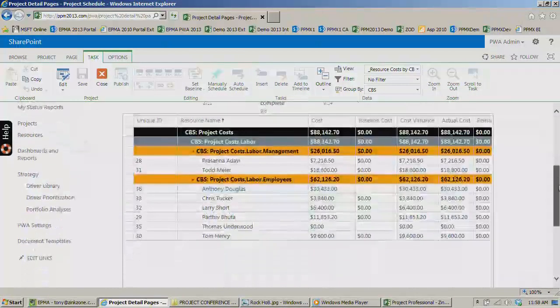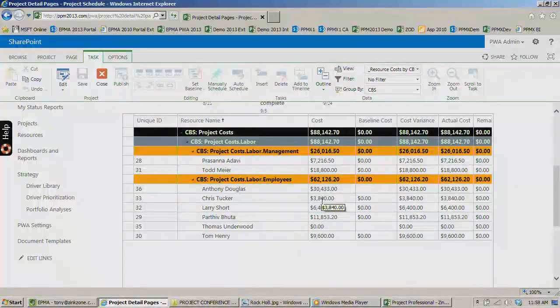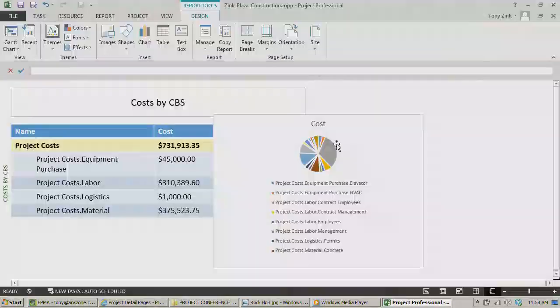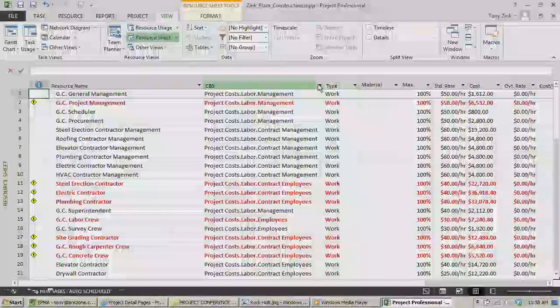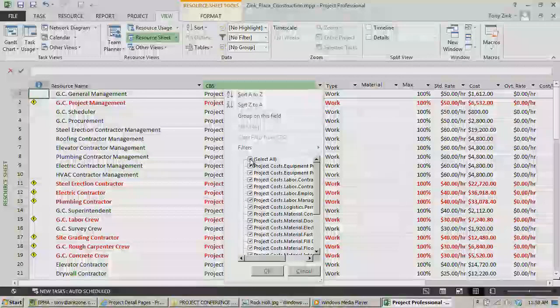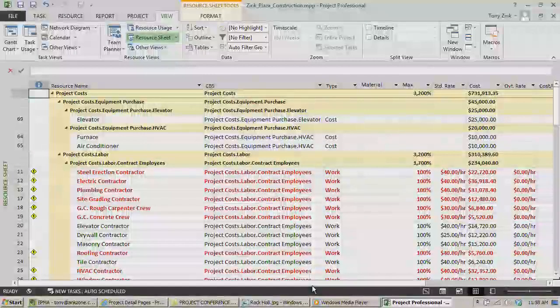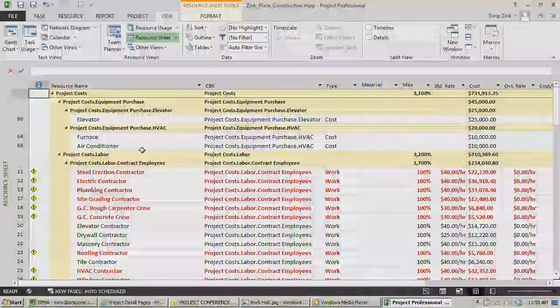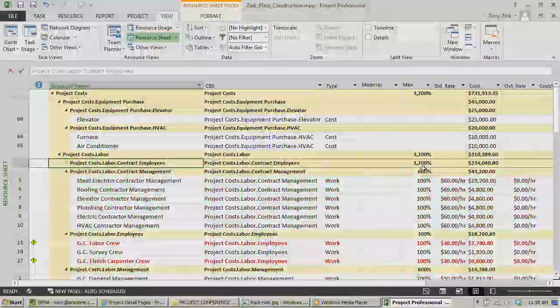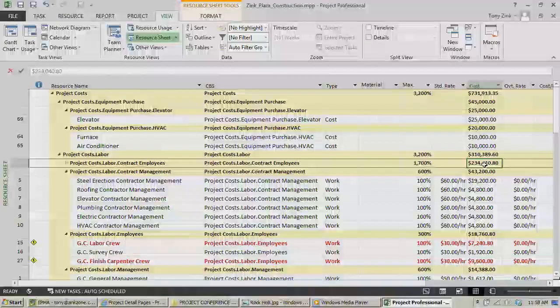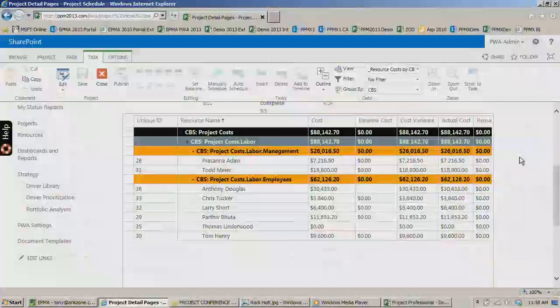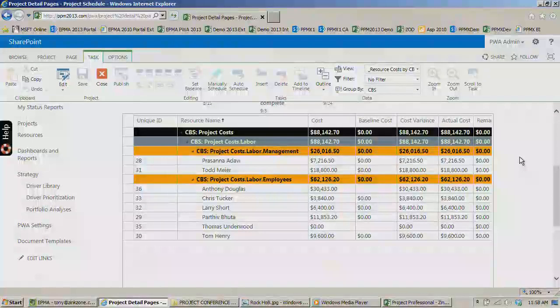So this is very similar to the view that I showed you earlier in Project in the resource sheet. If I flip back over here to the resource sheet, I grouped these by CBS, and you can see that breakdown for this project. And on each of these summary rows here, it shows you the rolled up cost, the total cost for everything in that category. This is basically the same way of looking at that, only out in PWA where other folks can see it too.